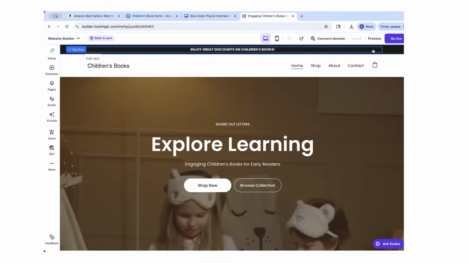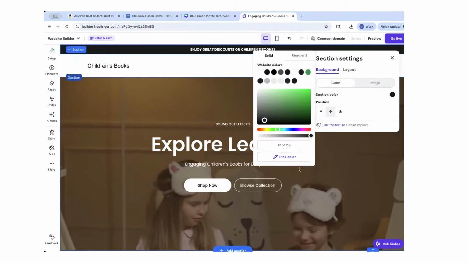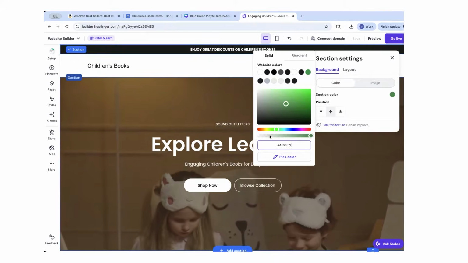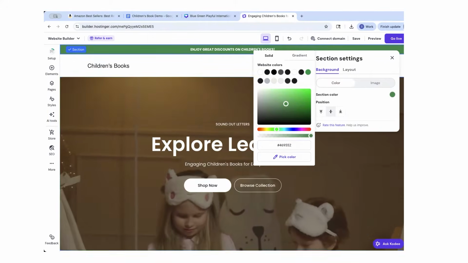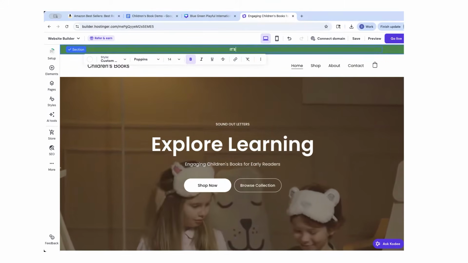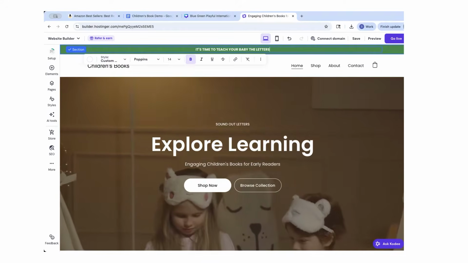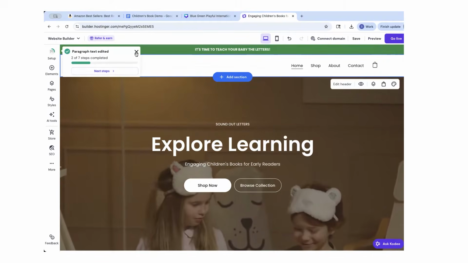And Hostinger, again, is what you see is what you get. So I'm just going to click in the section, click edit section. You see it says section color. Go ahead and put in your actual color. And now it changes it. And I'm going to change this to: it's time to teach your baby the letters. Now over here, children's books is fine.